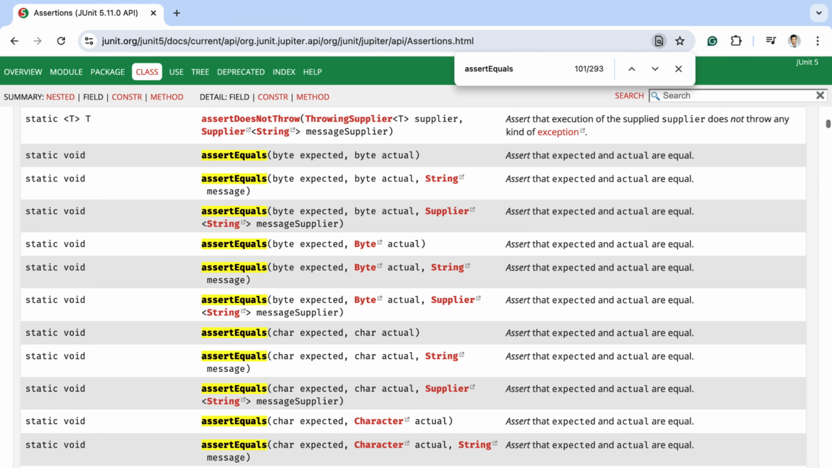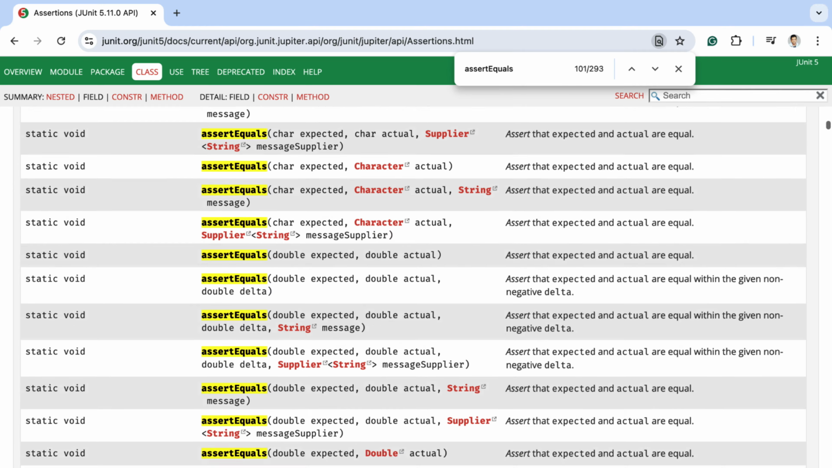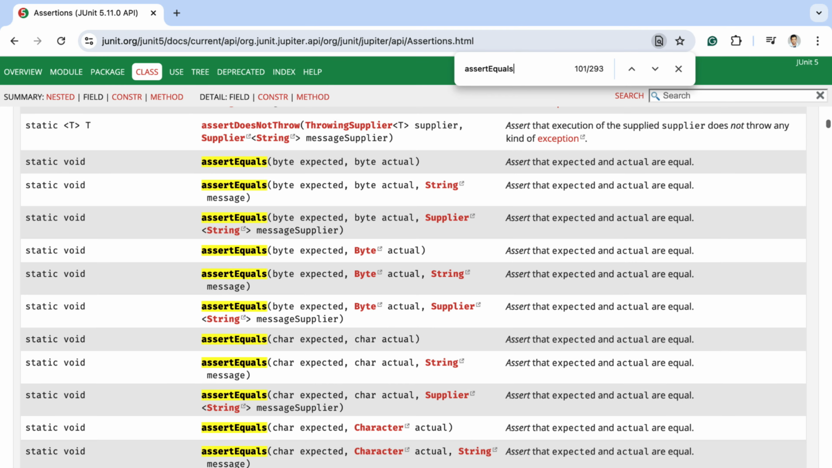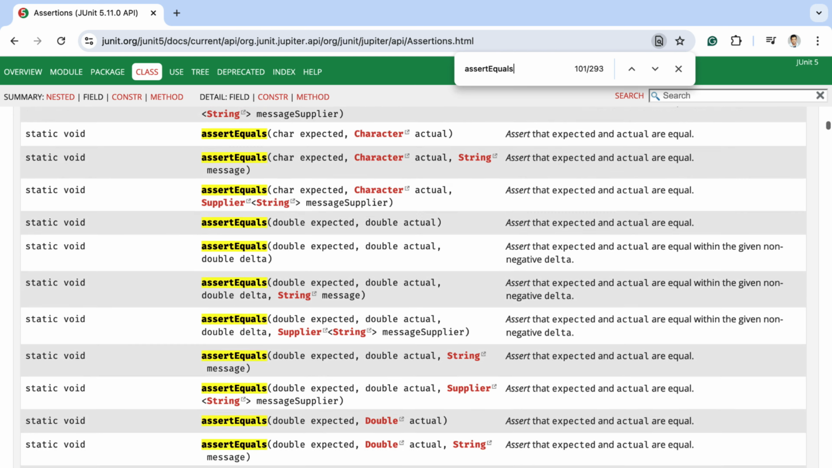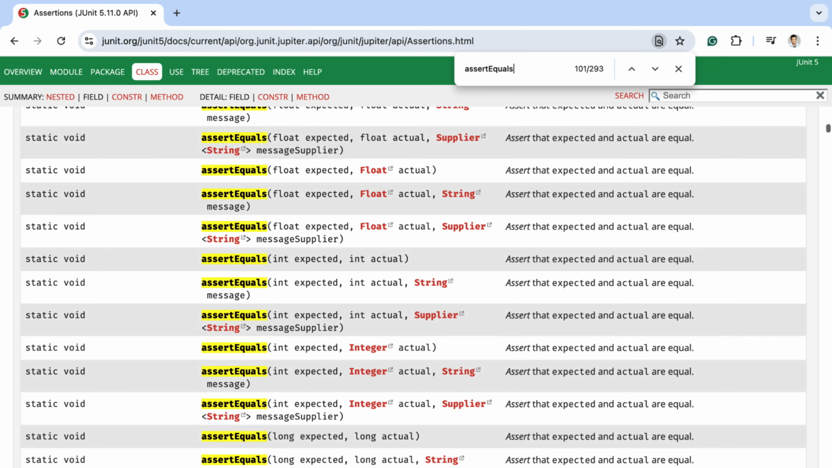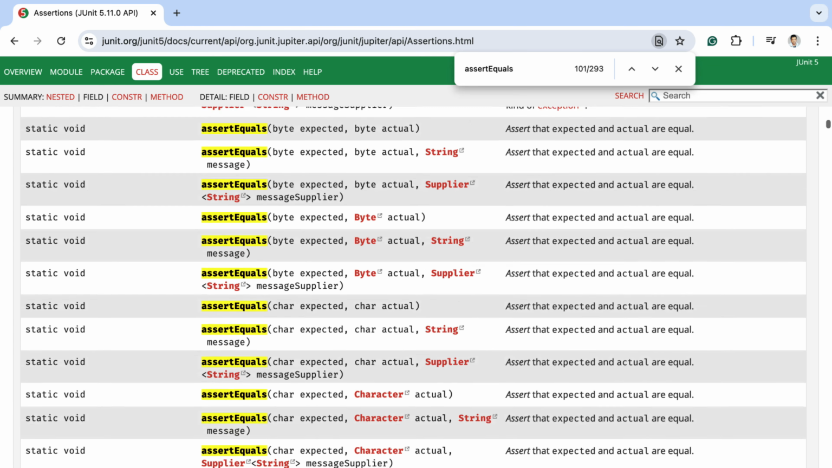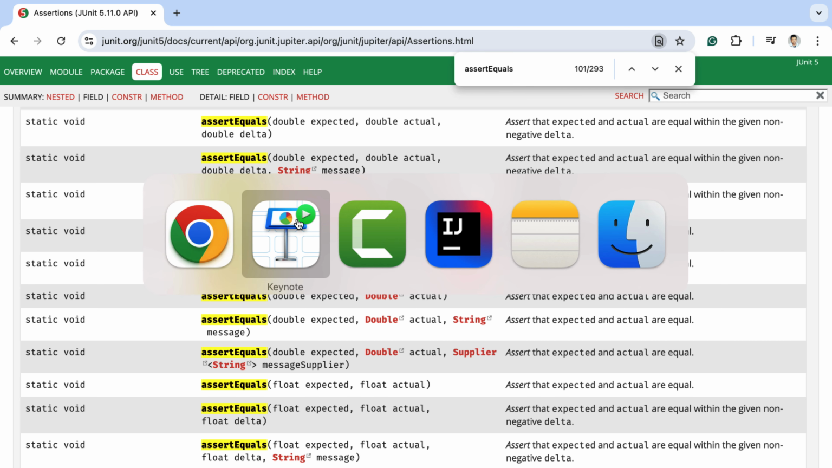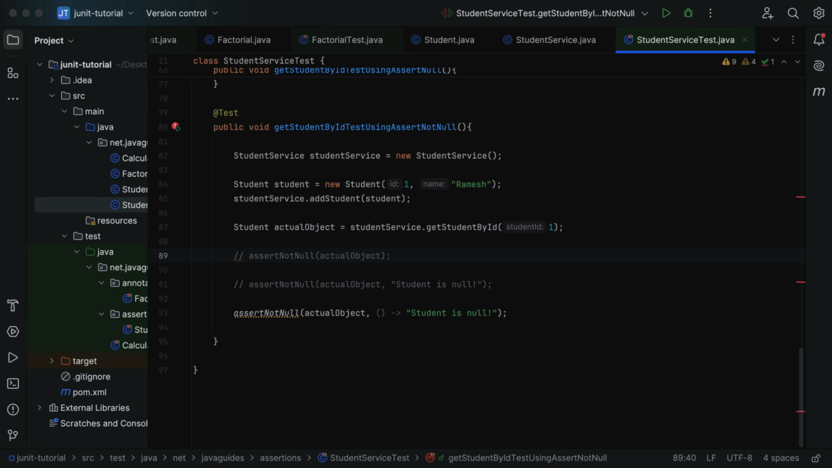There are a lot of overloaded assertEquals methods. You can see the parameter types: byte, char, double. There are different types of parameters, and that's why there are a lot of overloaded assertEquals methods. We'll take a look at a few of them, the important ones. Let us go to IntelliJ IDEA and learn more about the assertEquals method.